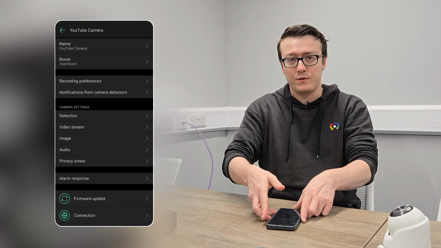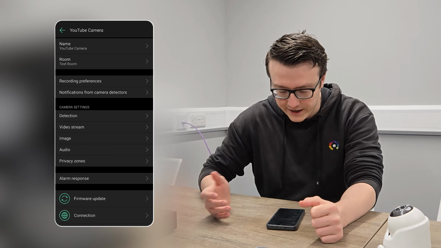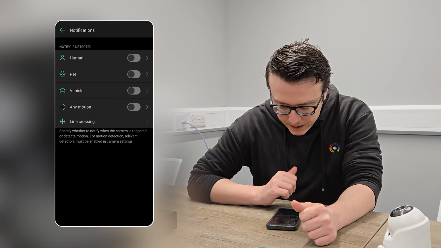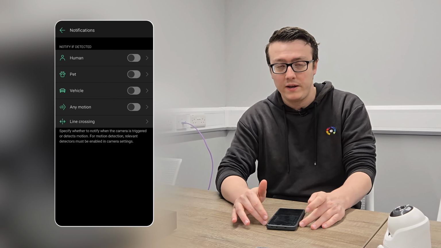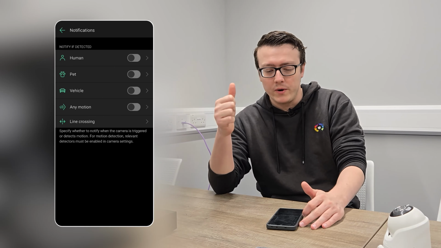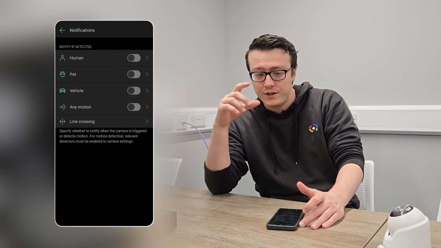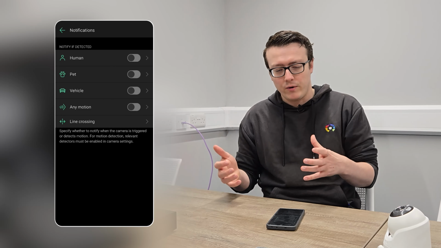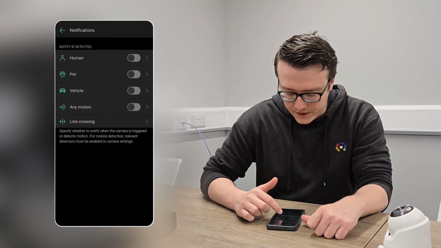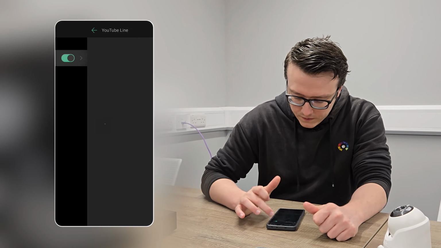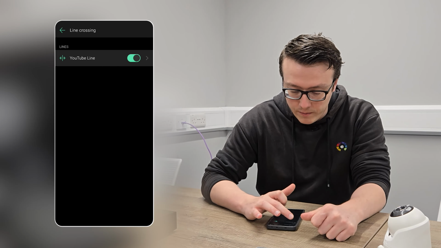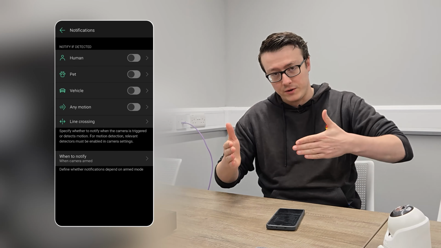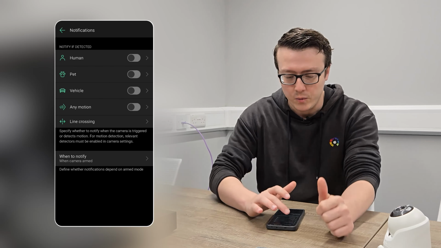For the notifications, when someone crosses that line and they are detected, you want to go into notifications from camera detectors. So if you enable human here, that will be your object detection. When a human comes in scene into an object detection zone, you will get a notification for human. If you don't want that, because you will get double notifications if you've got line crossing as well, you can leave that enabled and then go into line crossing, YouTube line, set it as a regular notification or alarm. Now we have object detection on, and when someone crosses that line, we'll get a notification when they have crossed that line. And that is how you enable your line crossing on the Ajax app.